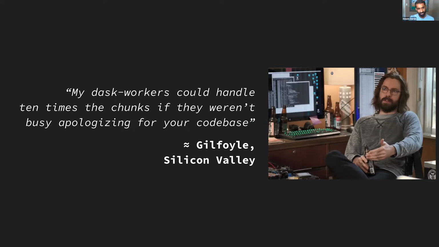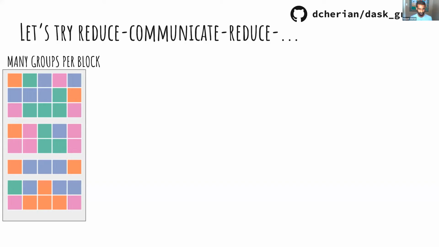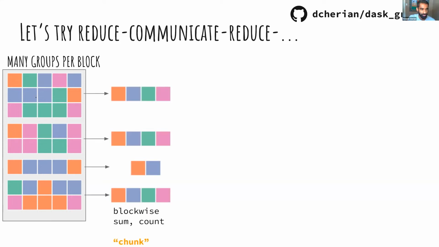So let's see what we can do if the Dask worker was not going to apologize for the code base. Here's the same array again. There are 4 blocks, and we're thinking about many groups per block. What we do first is a reduction. Step 1 is to do a group by on each block, which is like a blockwise call or a map blocks. I'm interested in the mean, so instead I blockwise compute the sum and the count, the number of observations in each group. This is what Dask calls internally a chunk step.